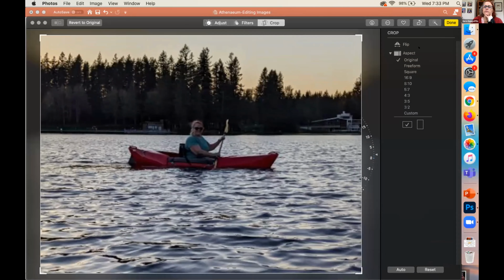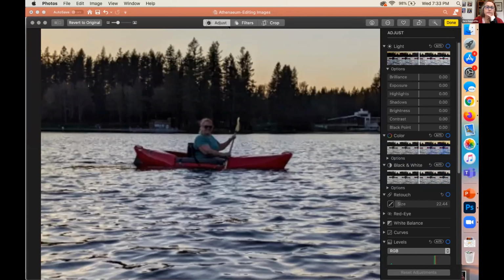iPhoto also gives you some basic abilities to adjust your image. Actually, not so basic. They're pretty cool. Almost every photo editing software has an auto enhance. Auto enhance, what does that do? It just adds some brightness. Am I okay with that? Maybe, but maybe I want to play around.